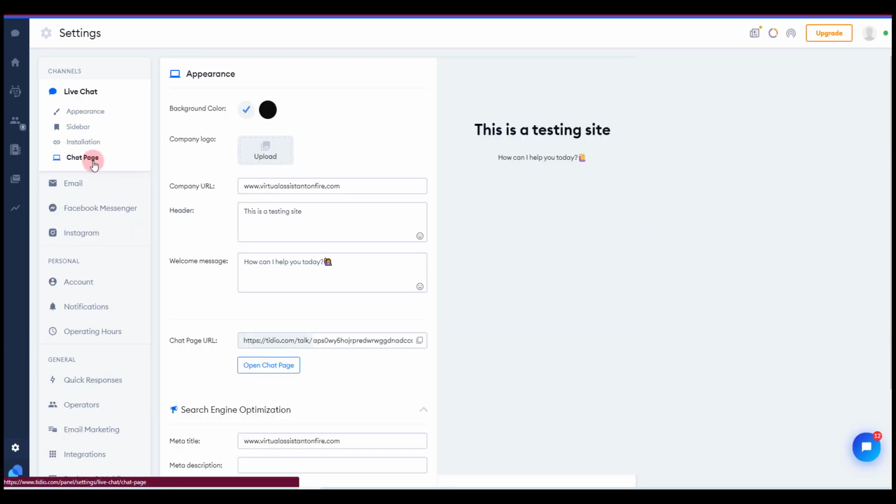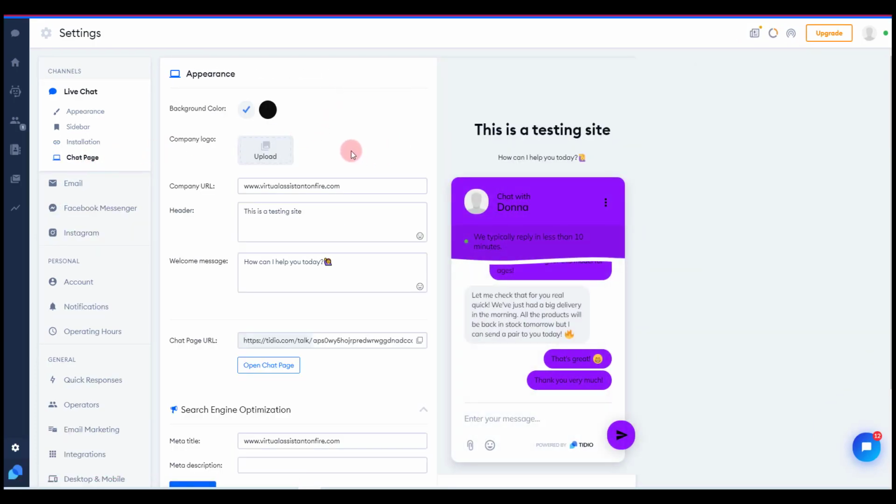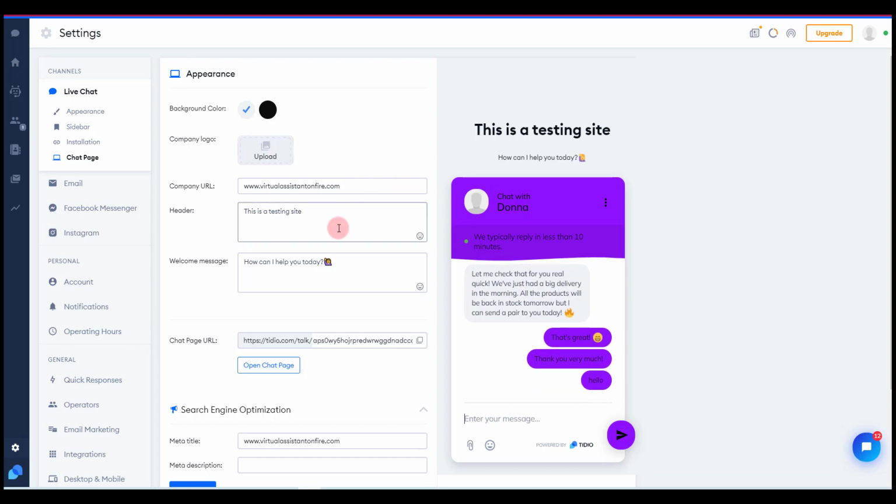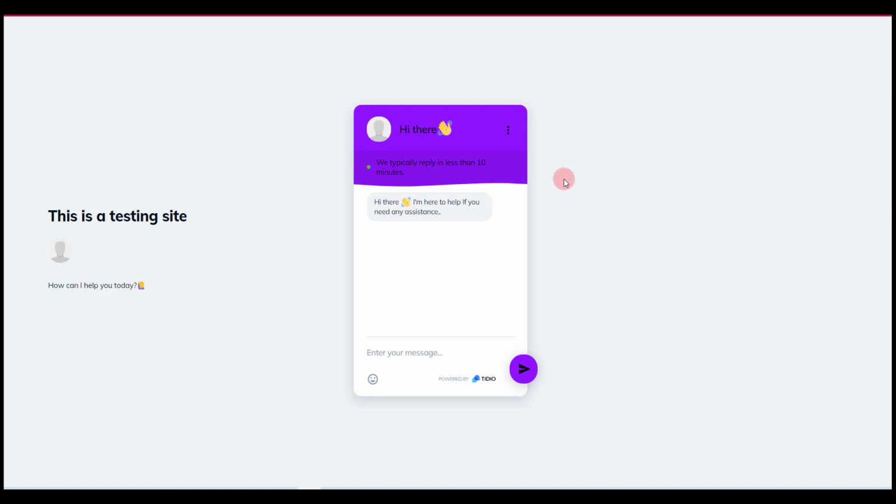Next up is the chat page. So inside of here, you can actually test out your chat. You can type right into this box and check out different things about your chat. You can also come to open chat page. You can get a full page view of the live chat.